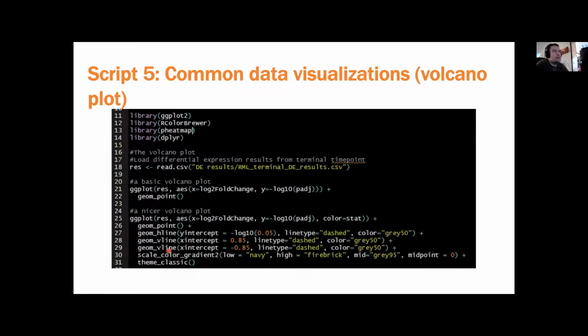And this basically brings me to the final thing that we'll be going over, and these are just some examples of common data visualizations for RNA-seq analysis. And the first one is a volcano plot. So this is basically just plotting the p-values against fold change for each of the genes. And to make this kind of a plot, all you really need are the differential expression results files.